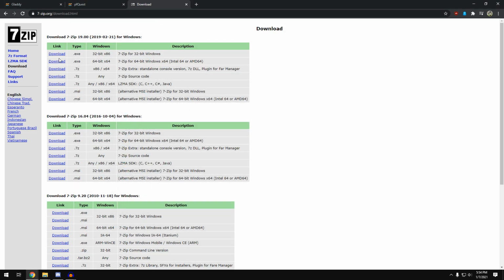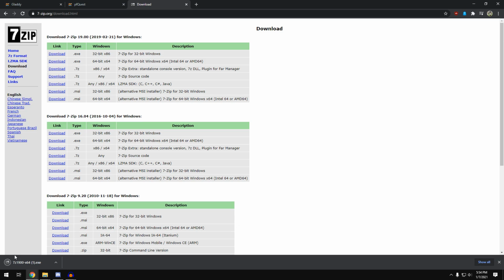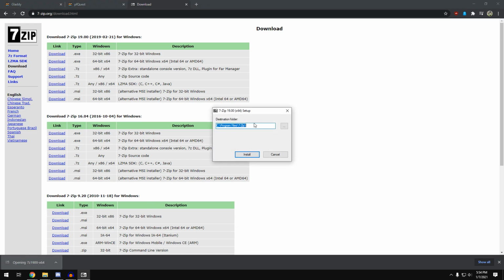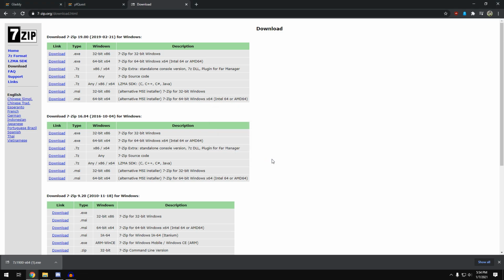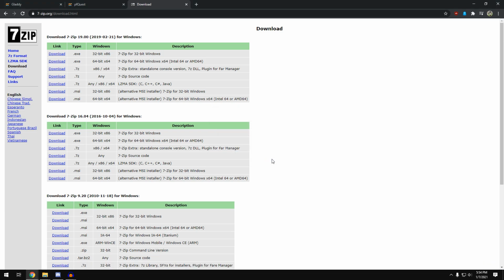So I'm going to click download 64-bit, and then it's going to come up with an executable file. Where to install it? Install. It was that easy. One of the easiest applications to run.